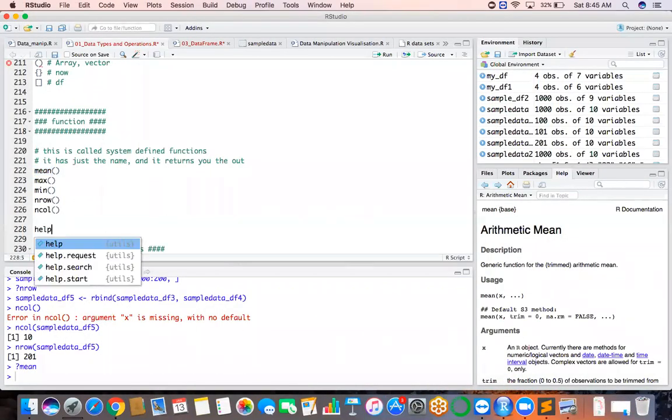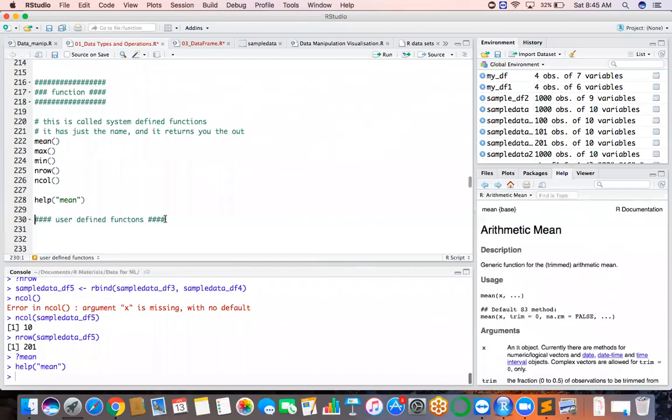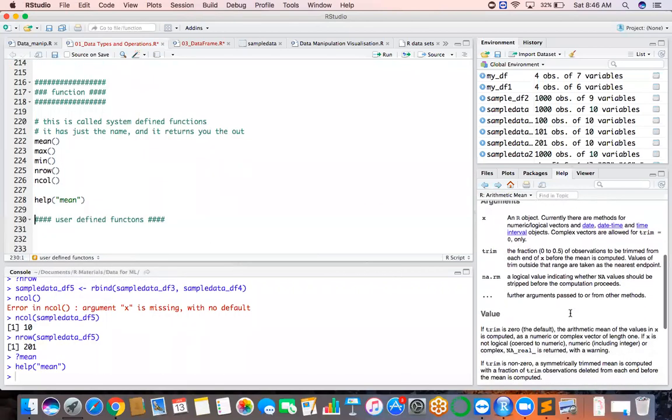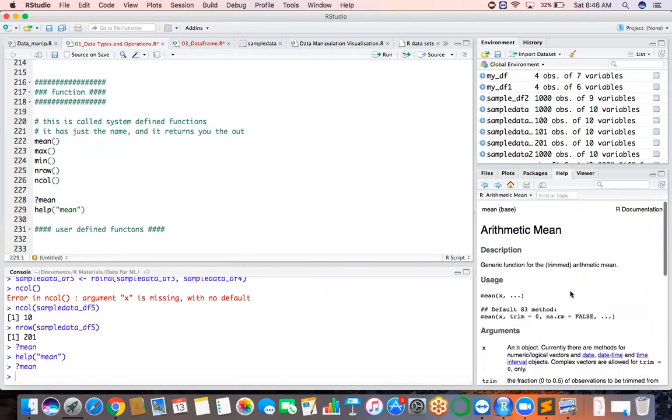Write help and you want help on mean, and just search for it. Okay, it works the same way a question mark works. You'll get the same document. See, you got the same document. So they both work the same way, but question mark is a symbol function, which is very rare. But help is a good, proper function.